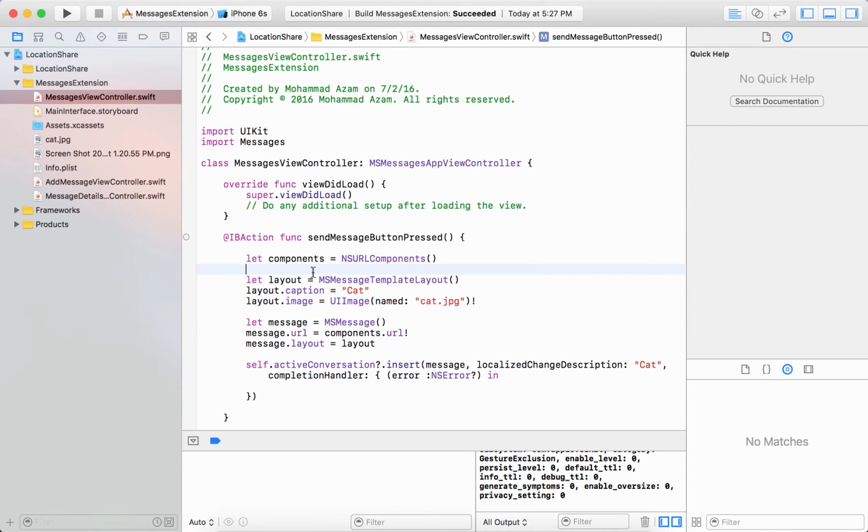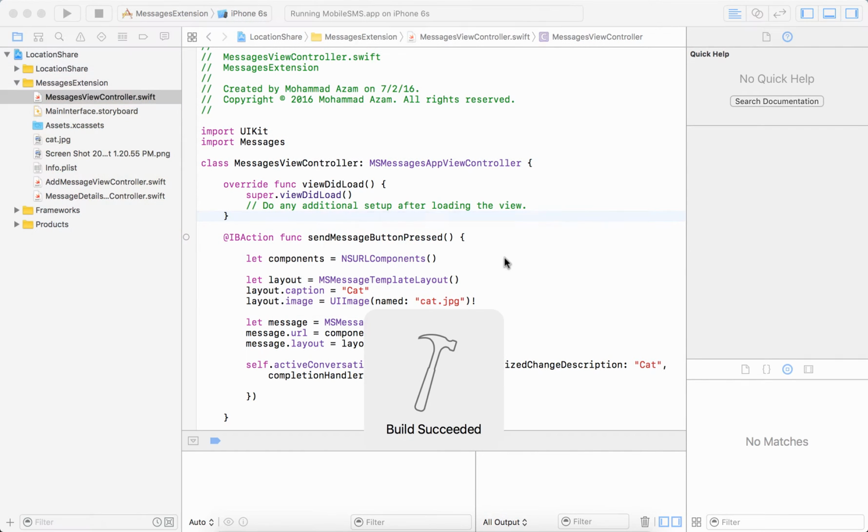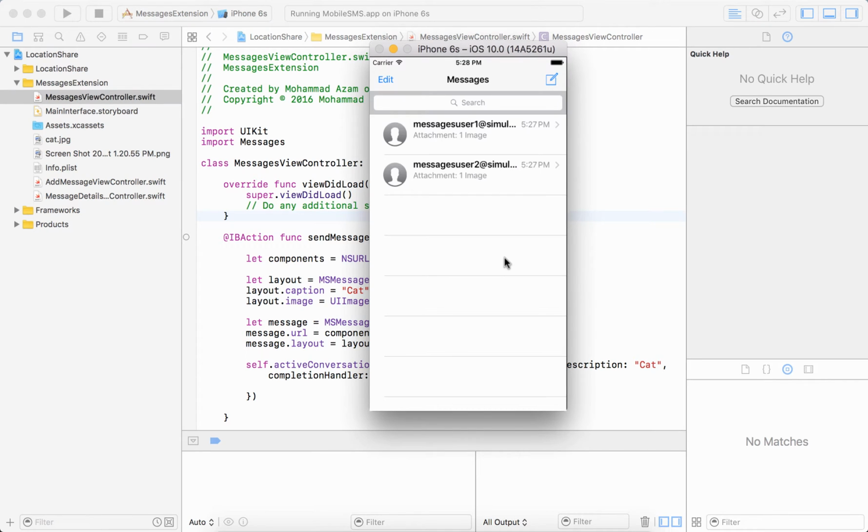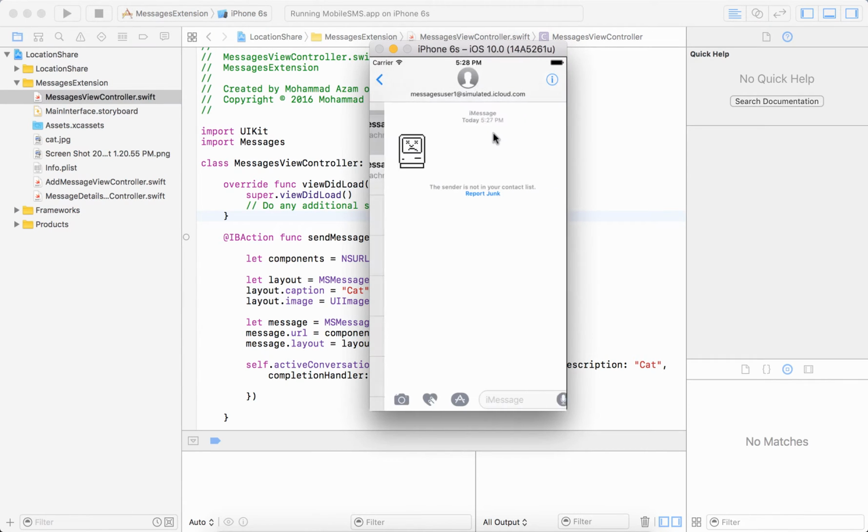In the first and the second screencast, we were making use of the Messages View Controller to build a complete UI. That created a limitation, because we couldn't do the compact and the expanded modes. Let me show you what I mean by compact and expanded modes.